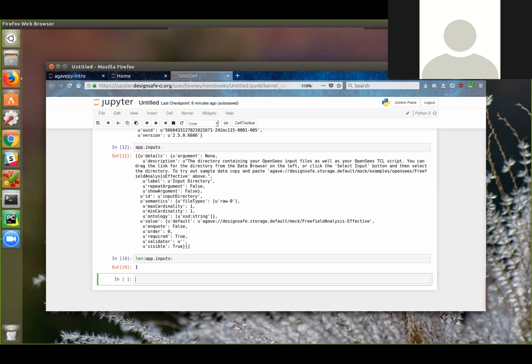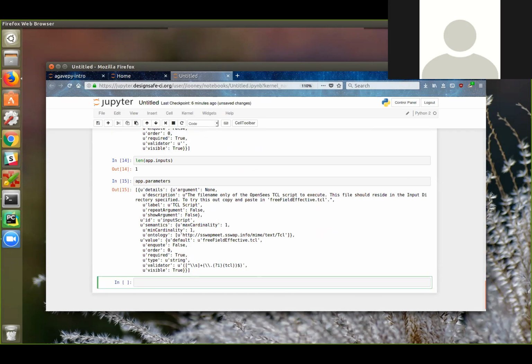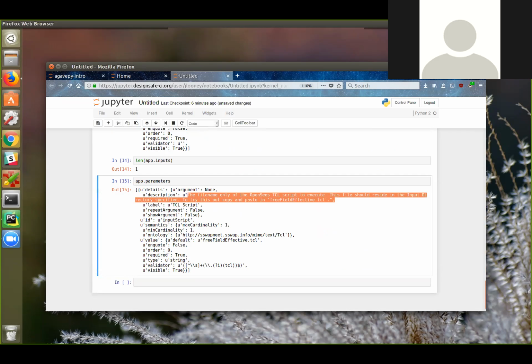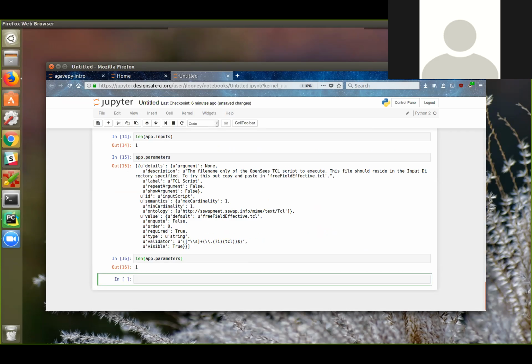And another thing that we should check before running our full app is the parameters. So just like the inputs, we do app.parameters. And here, we're returned a list of dictionary objects that specify the parameters that are required for this app. And as we can see, again, there's only one.